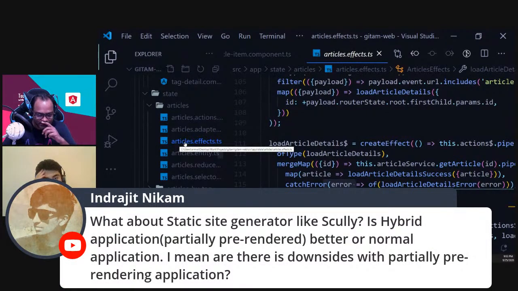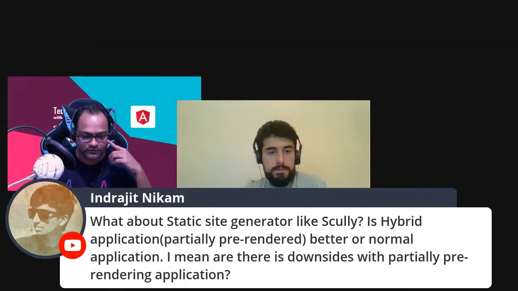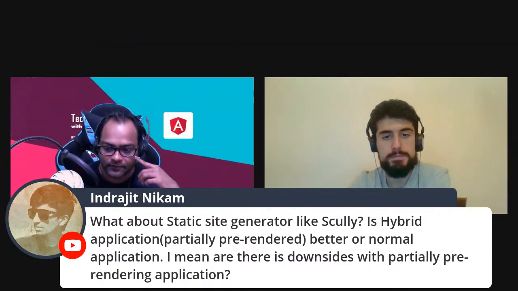Okay, so Indrajit has a question. What about static site generators like Scully? Is hybrid application better or normal application partially pre-rendered? Are there any downsides of a partially pre-rendered application? I think this is something we covered. It's up to your use case. Of course, static site generators are not a bad thing, they are good or faster. It's more of a use case, exactly.